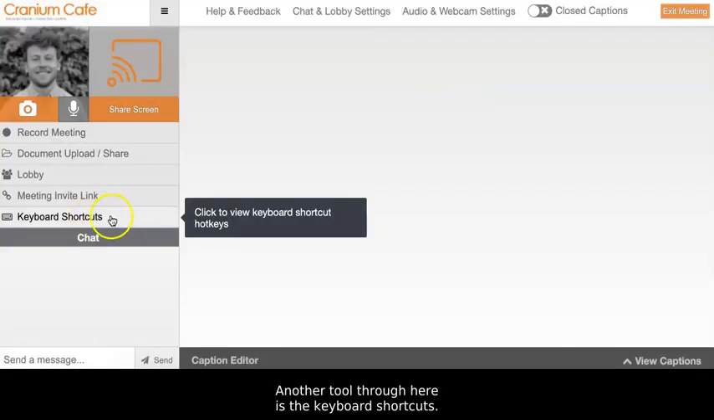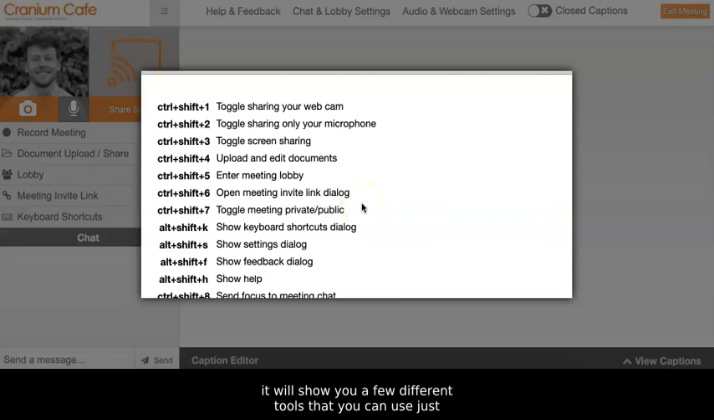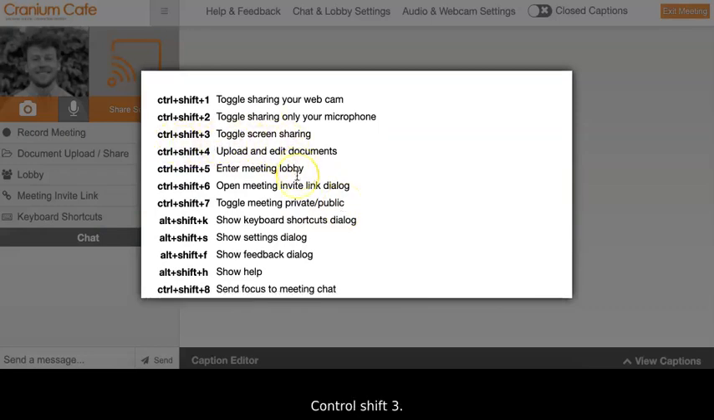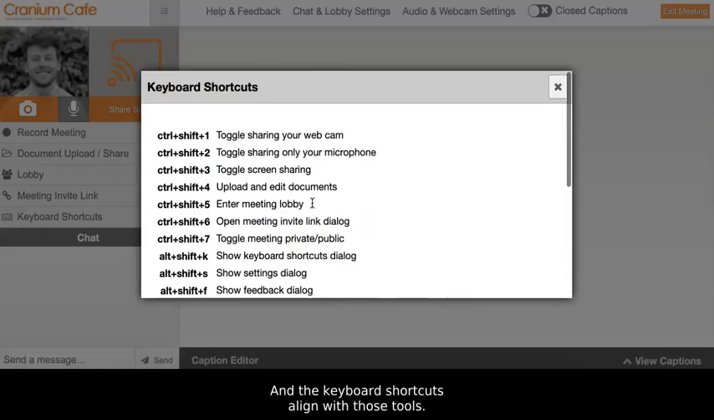Another tool through here is a keyboard shortcut. If you click on this link, it will show you a few different tools that you can use just to utilize some of the features. Without clicking, you can just use your keyboard, for example, to toggle screen sharing, Control-Shift-3. So if you scroll down, you'll see that there's a few different features that you can use and the keyboard shortcuts aligned with those tools.